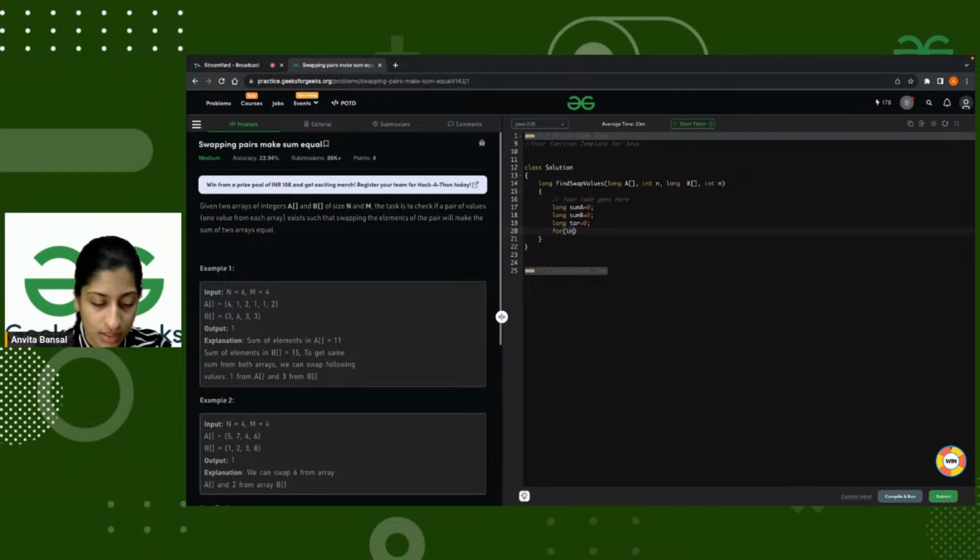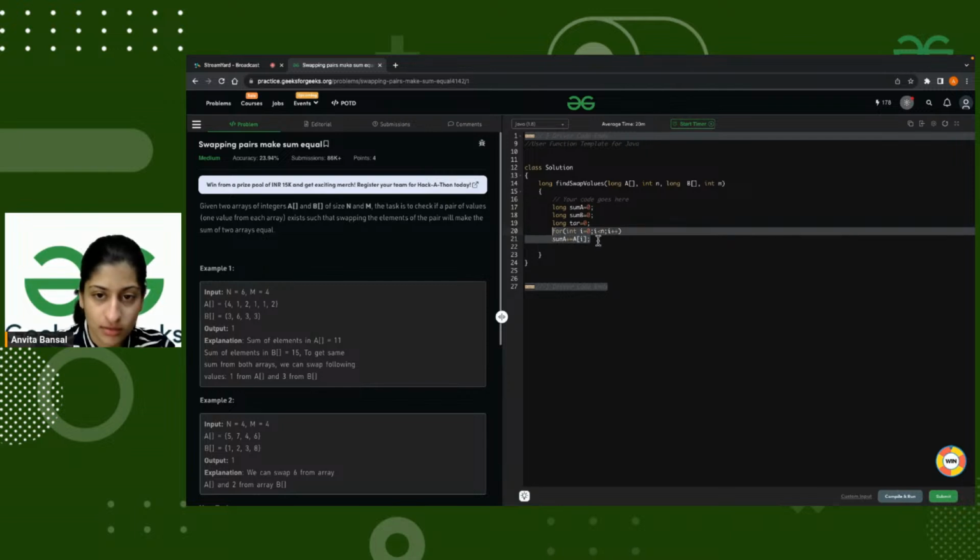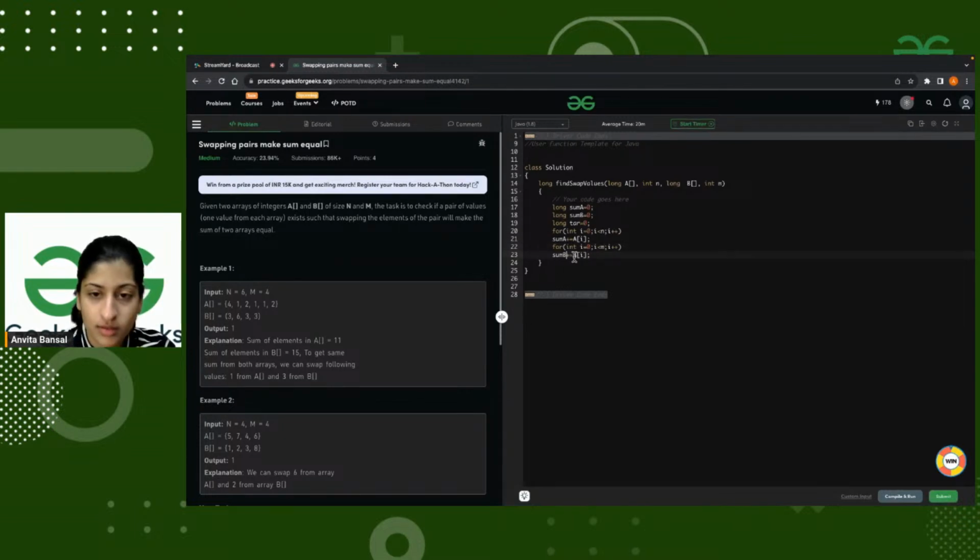So for int I equals 0, I is less than your N, I plus plus, sum of A plus equals A of I. Same thing you will do for B. I is less than M, sum of B. Fine, that should be equal to. Okay. Now you keep a check.